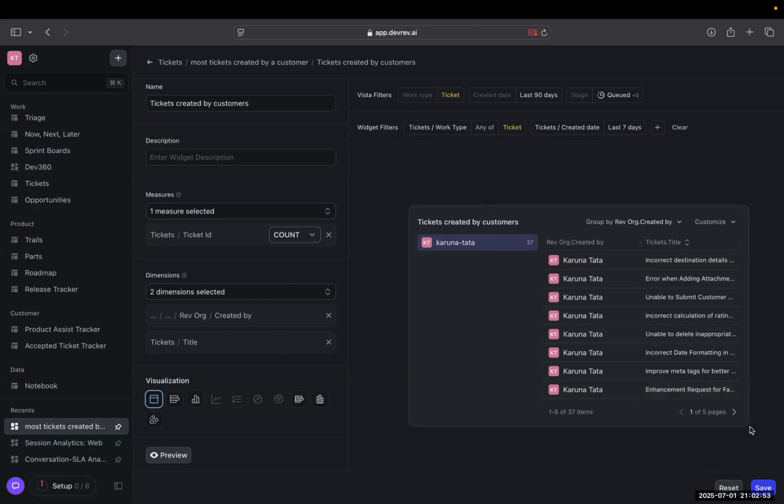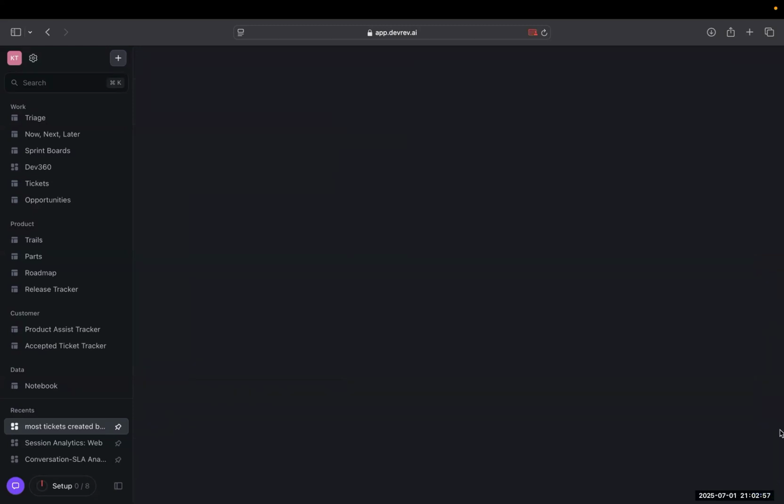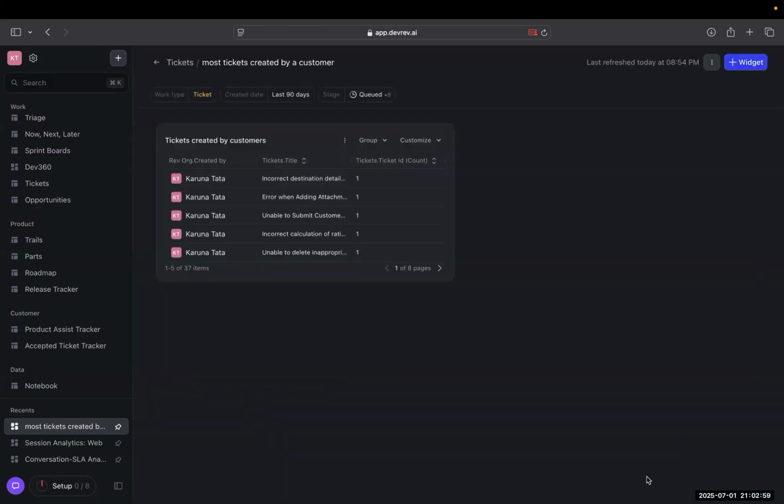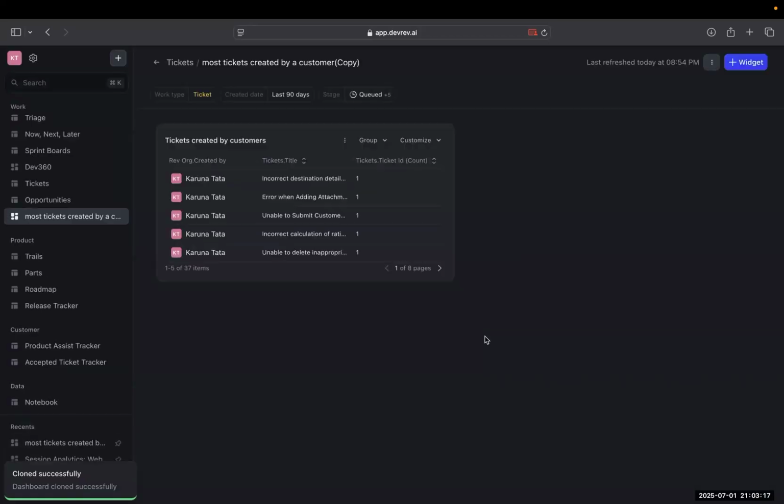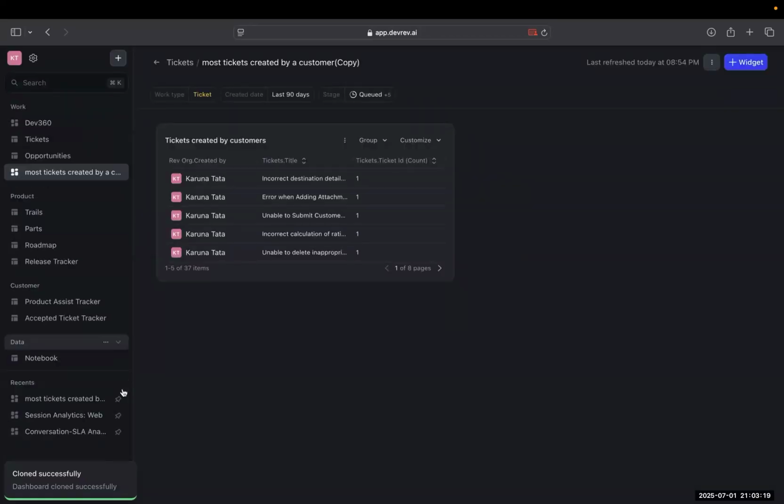So don't forget to save after you create this widget. Click on save. If you want to remove everything, you can click reset as well. So we have our first widget right now here. You can create multiple widgets similarly by clicking on plus and doing the same. You can share, you can edit, you can clone it. If I want to clone it, I can do this and you will see the same thing.